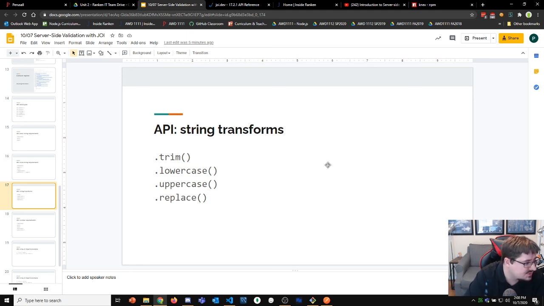String transformations, or you might want to use for sanitizing. We looked at trim. Trim removes the white space from the beginning and the end. Do remember that trim doesn't remove white space from the middle. It's only white space at the ends. Lowercase if you want to make it all lowercase. Uppercase if you want to make that whole string uppercase. Or you can do a replace. A replace will say, anytime I find this, put this character instead.